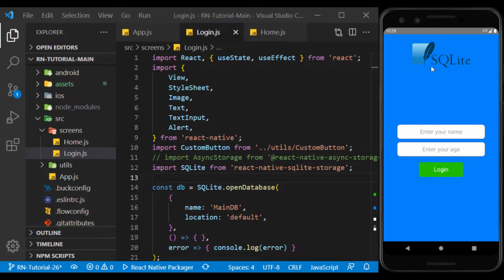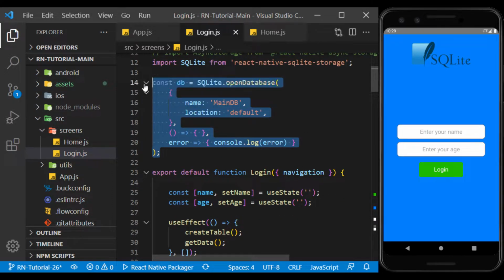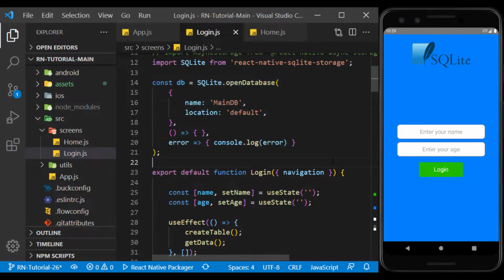In the previous session, we learned how to work with the SQLite database and use it to store user information. In this session, we want to use Redux as state management. First, I change the login page with the Redux logo and name.